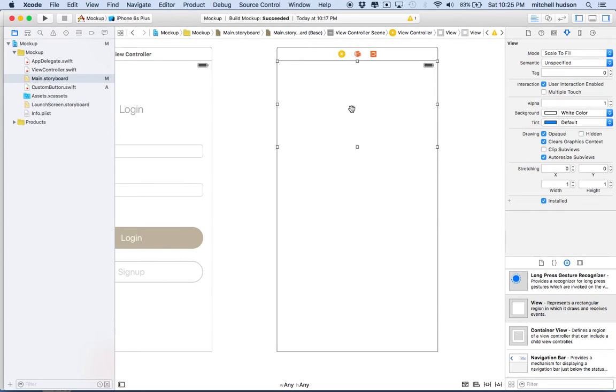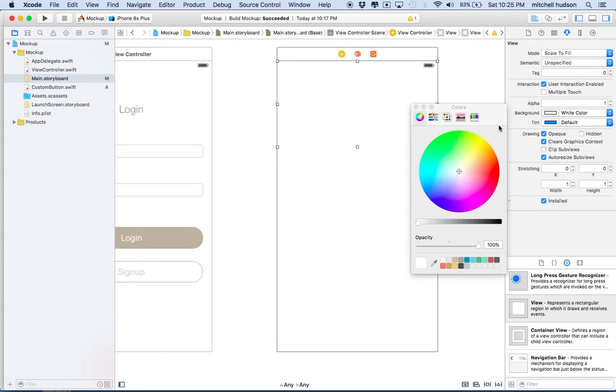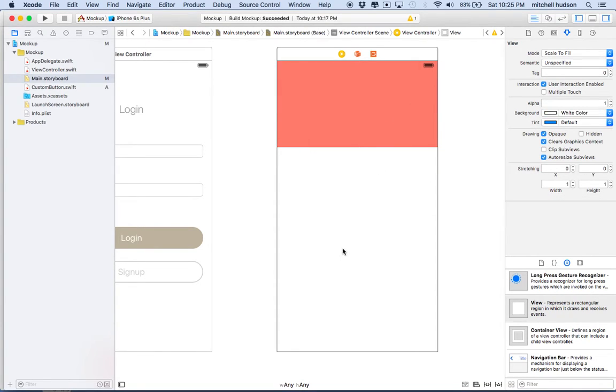And then the one thing you can do with the UI view is set the background color. So when I have the view selected, if I look in the attribute inspector here, we're on this one right here, right? We can set the background color. So why don't we give this a color? Let's make it kind of red like that, right? And there we go, right?